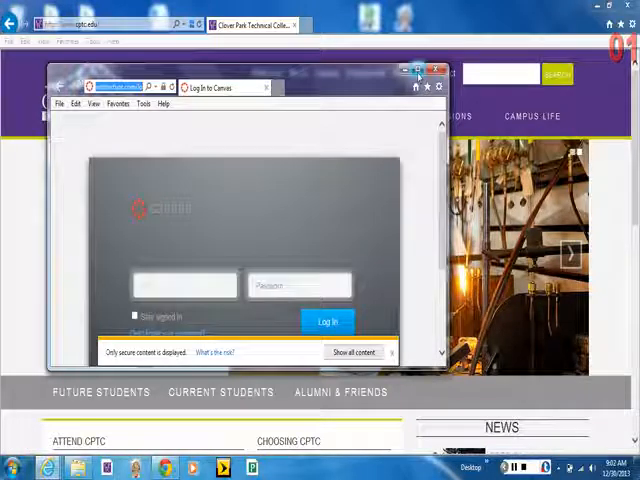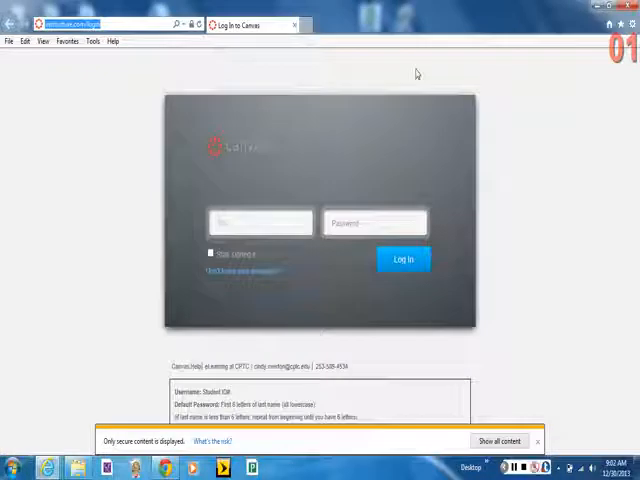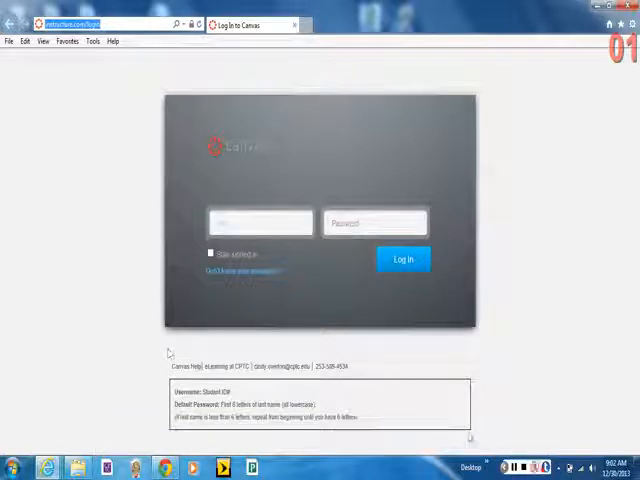It's going to open up a new window, and because I'm in Internet Explorer, down at the bottom it's going to keep popping up something that says Show All Content. There are some ways to change that, but I just use Chrome instead.